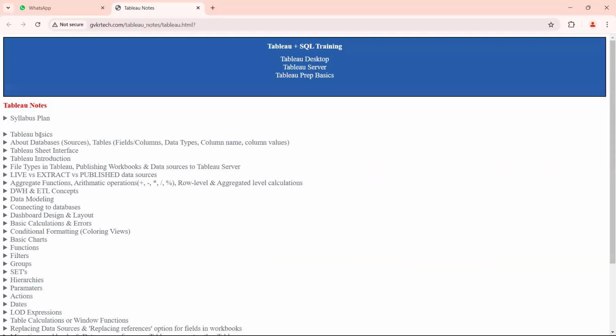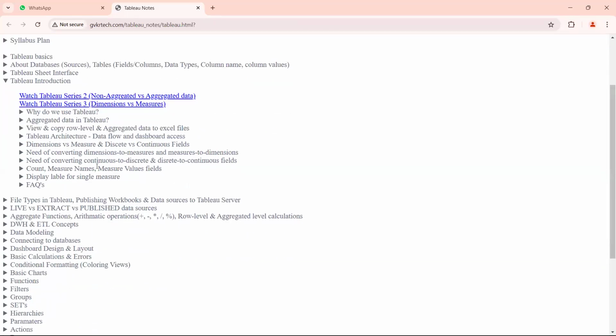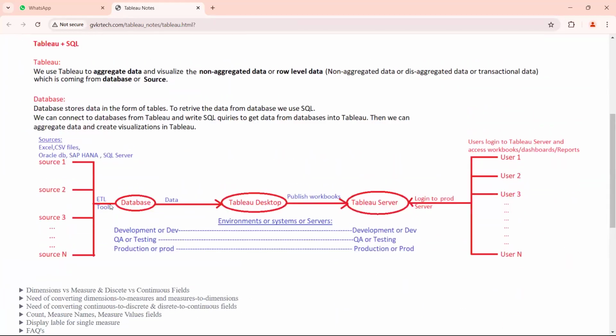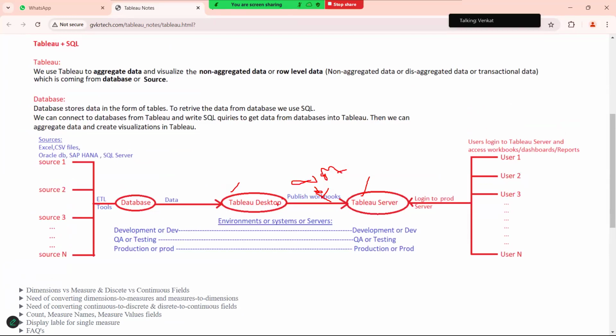So if you go to Tableau introduction, and then to architecture, you see here. We have Tableau desktop, we have Tableau server, and using Tableau desktop, we'll create dashboards, also sometimes called workbooks here. But just forget about workbooks here, just simply call them dashboards. So using Tableau desktop, we'll create dashboards here. We'll publish these dashboards to Tableau server here. We have users across the world, so they can log into this Tableau server.